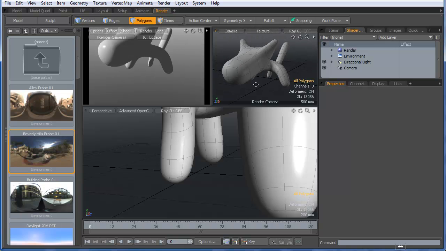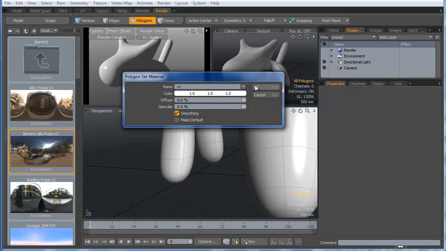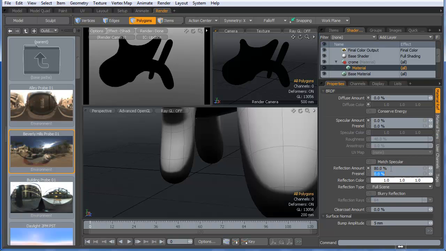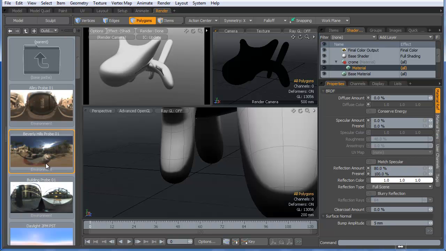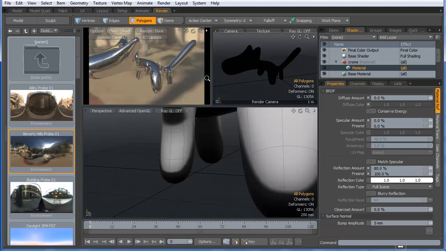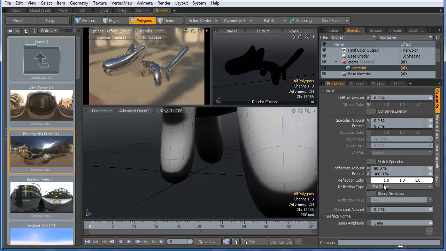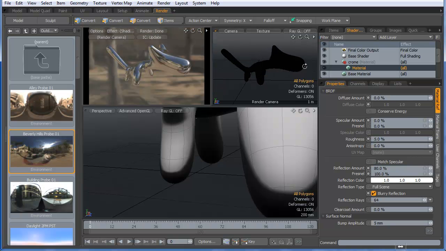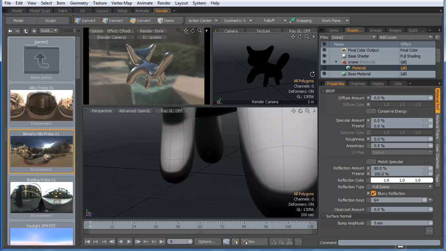let's give it a material, chrome, and it will be 80 and 100. Let me add, okay, it's kind of that, but I will check blur reflection, and I don't want it to be too blurry, just a little bit, and it will be 5 of roughness. Okay, that's realistic enough for our little weird dog.